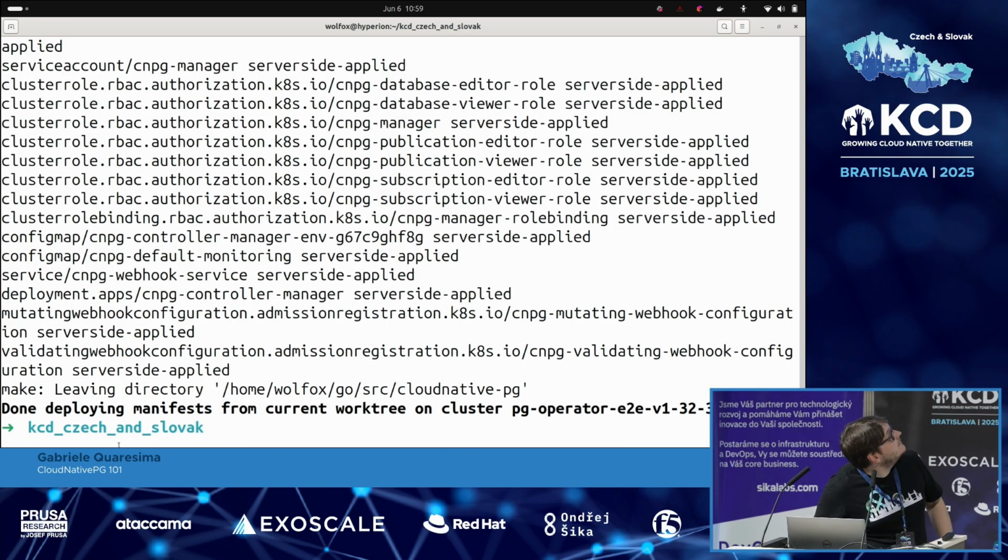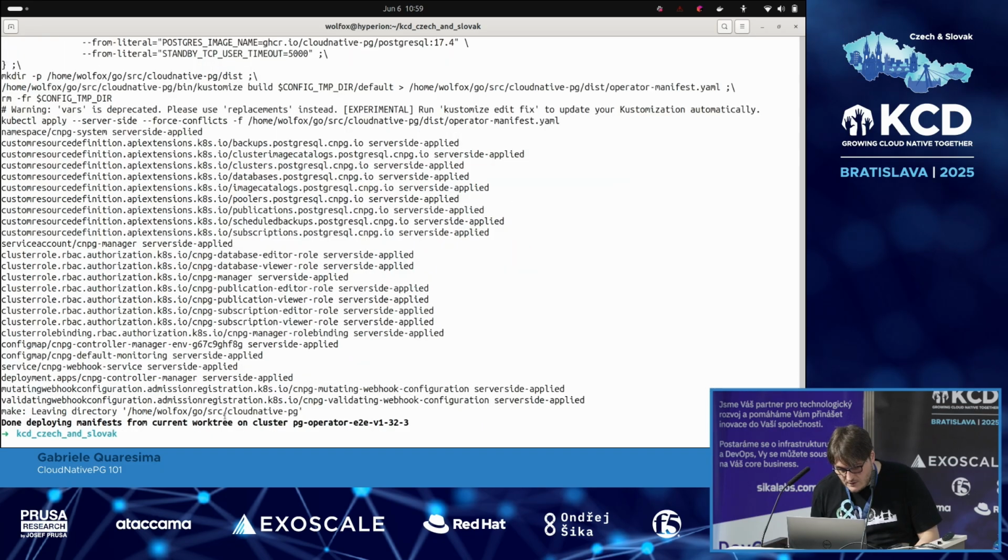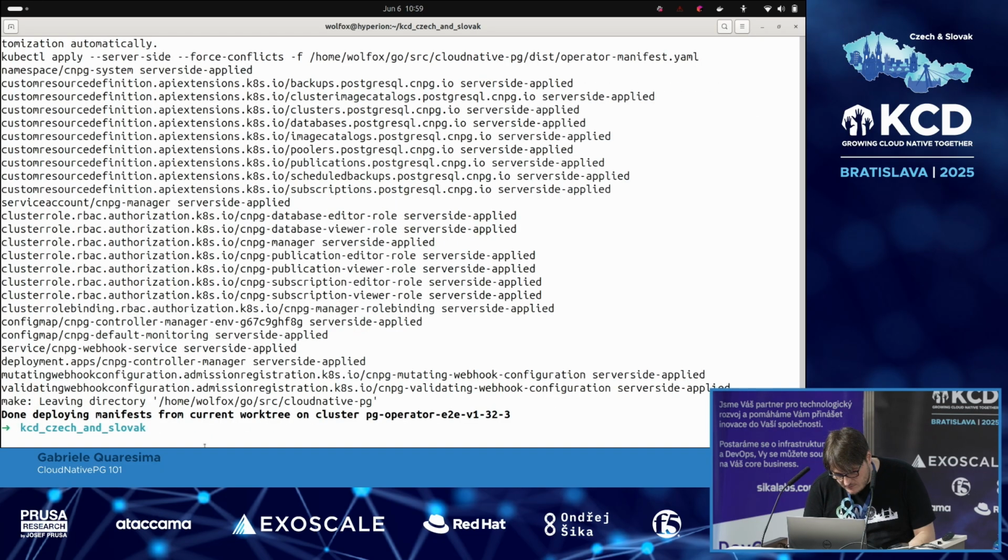So it's very big. Let me reduce a bit. Okay.